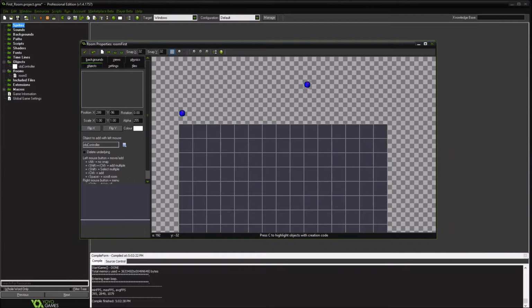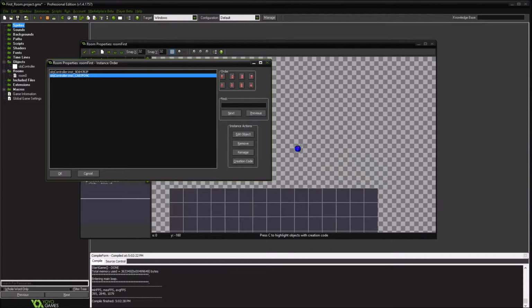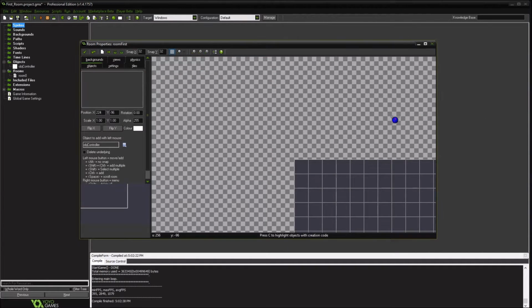One way to know how many objects you happen to have in your room is to go up here. In the middle, there's an instance ordering. You can bring that up, and it'll show you every object you might have in your room, so you can go to it without having to worry about it. So we're just going to remove one of those. Click OK, because we just need one of these.